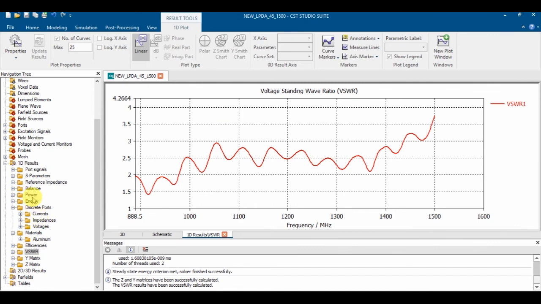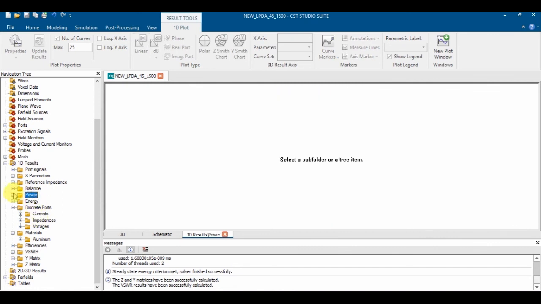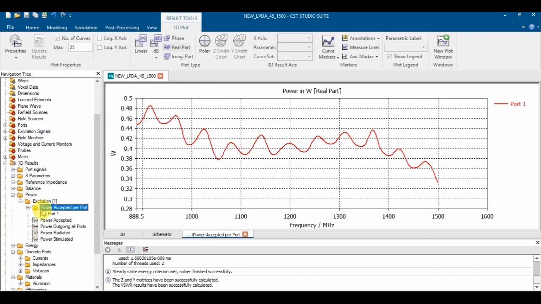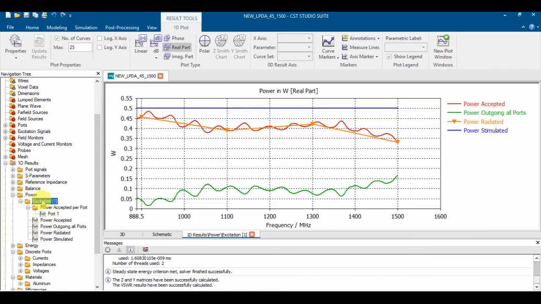Okay, so this is radiated power, accepted power, and the reflected power. So you can see that reflected power here.